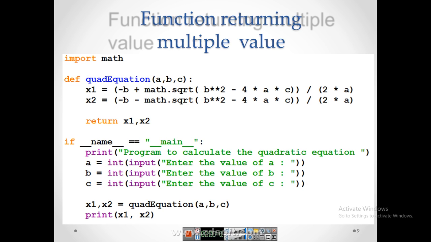Now suppose we want to pass more than one value, or your function would be returning more than two values. We are all aware of the quadratic equation, like x1 will be given by minus b plus or minus the square root of b square minus 4ac, whole divided by 2a. Here you can see that it is returning x1 and x2. x1 and x2 are the values of the variable. Okay, here it is the code.